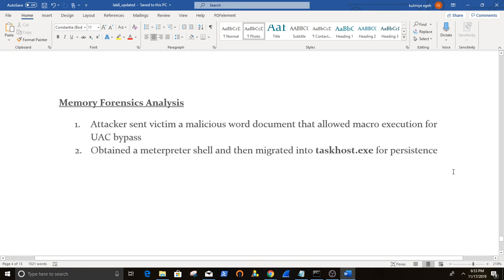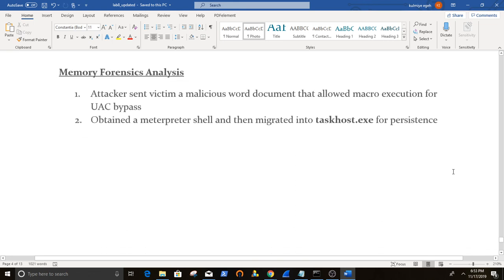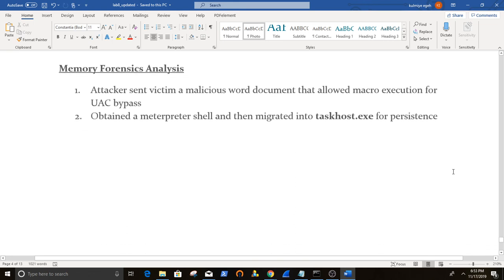So based on the memory forensic analysis, we can ascertain the following timeline. The attacker sent a victim a malicious Word document that allowed macro execution for UAC bypass. When they obtained an interpreter shell, they then migrated into taskhost.exe for persistence.